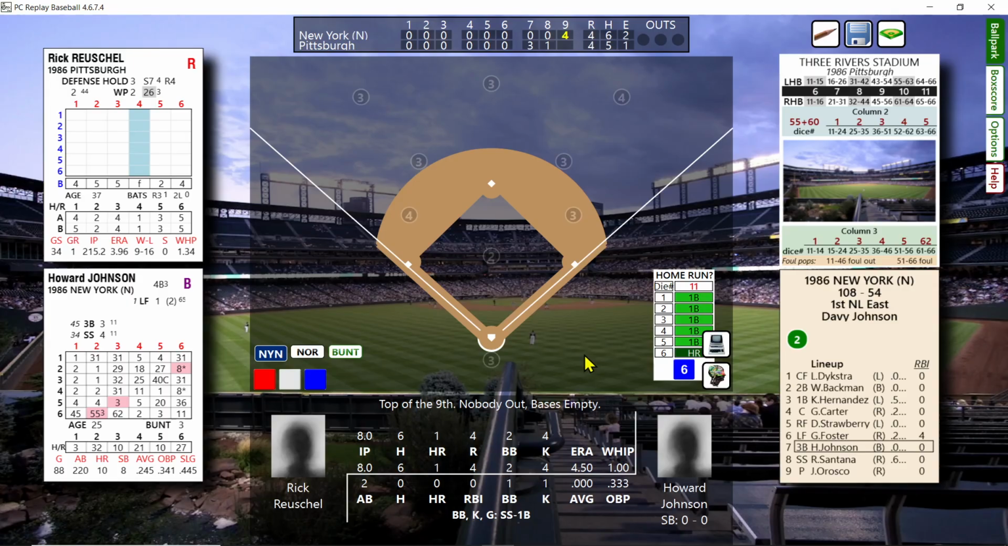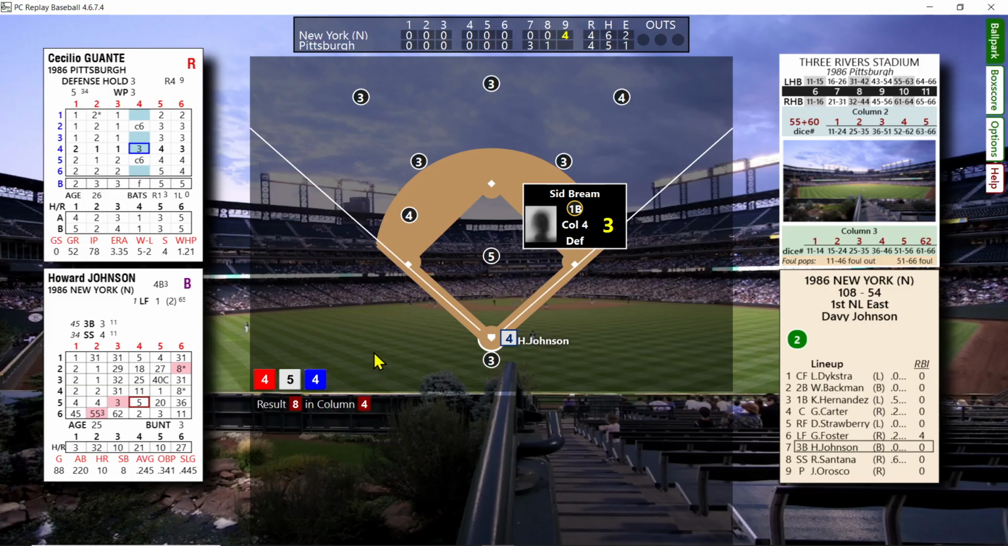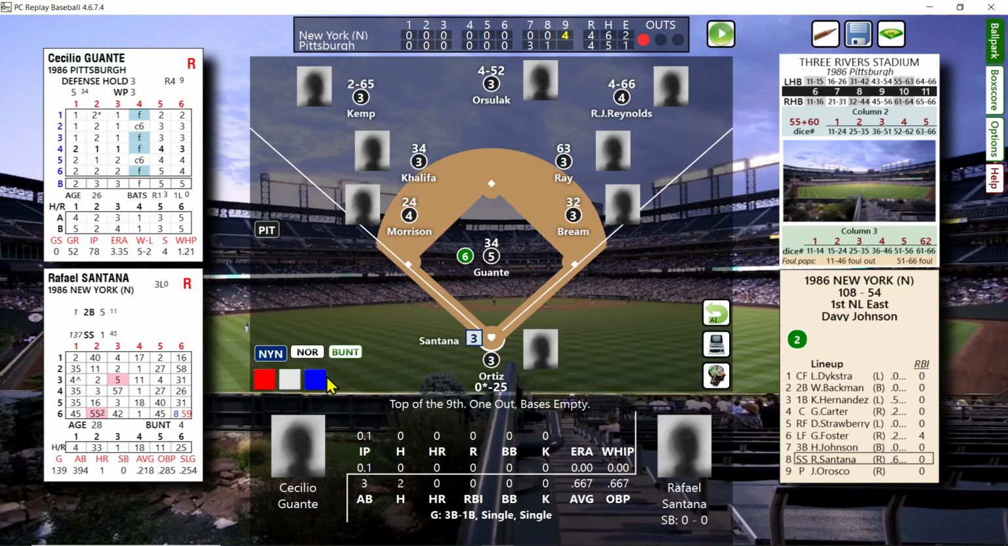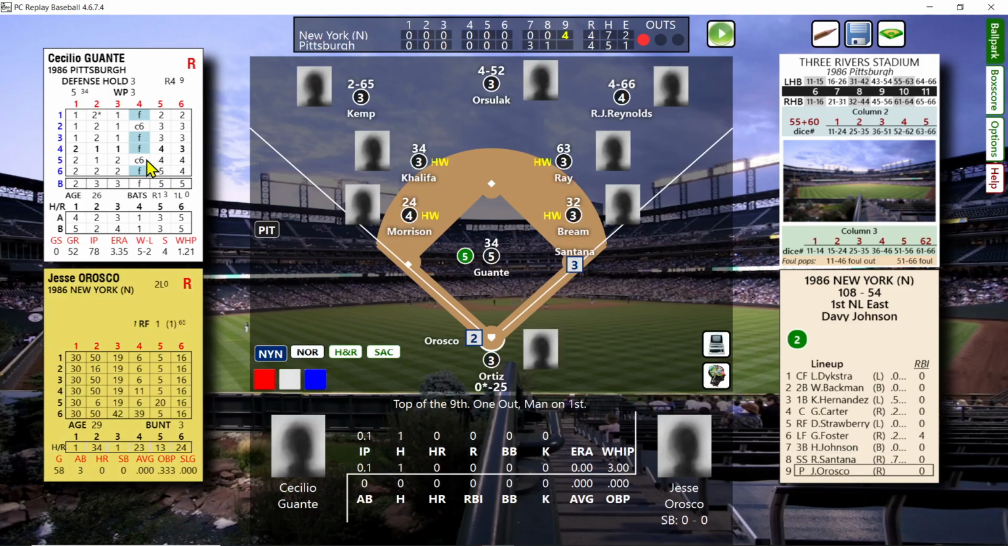The Mets score 4 and chase Rick Russell. It was only a 1 in 6 chance to get that 6 on the die, and Foster gets it. So nobody out. Mets tie the game, and Howard Johnson is going to ground out to Sid Bream, 1 out. So they come all the way back to tie it on a grand slam in the top of the 9th. Now Santana... Guante is an extreme fly ball pitcher, so that column 4 became a column 6, and Santana got on base.